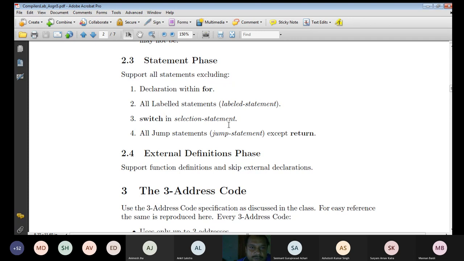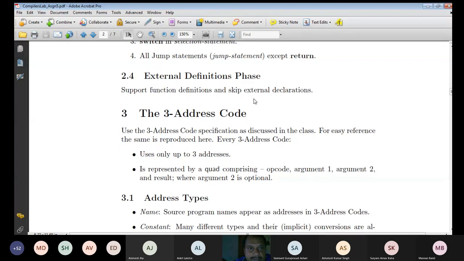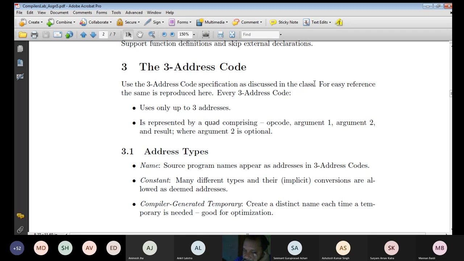Statement phase: support all statements excluding those within for, all level statements, switch in selection statement, and all jump statements except return. External definition phase: support function definition and skip external declarations. Three address code specification as discussed in the class. So only those specifications you please use. For easy reference, the same is reproduced here.